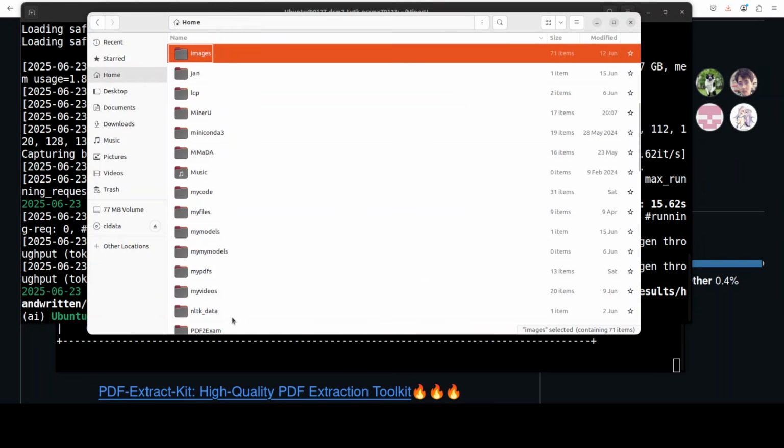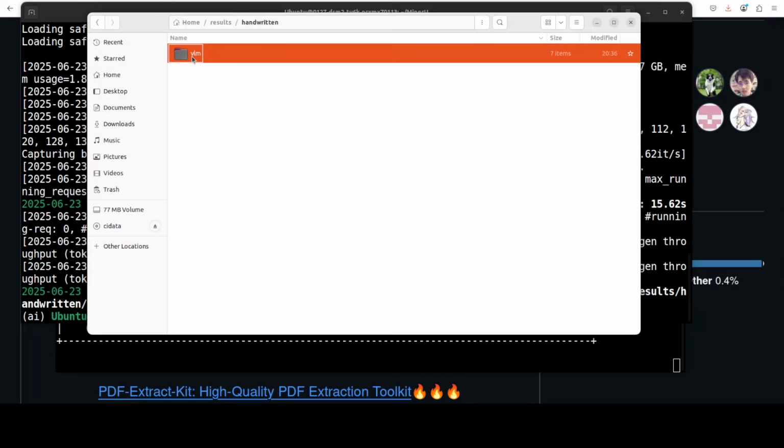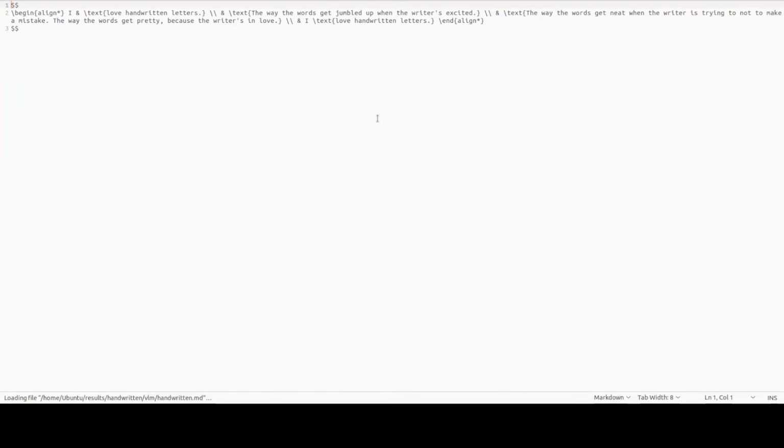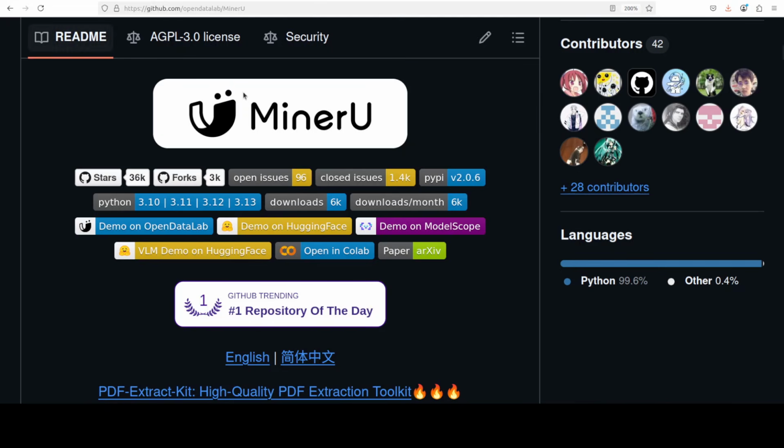Anyway, let's go back and check out the results. And I'm very curious to see the handwriting one. Let's compare it. Yep, so it has put it in the box for some reason. And I'm just checking it. It looks pretty good to me, not bad at all. The way the words get pretty. Yep, but I think it could improve. There are mistakes, but it could improve. Anyway, you are the best judge, so let me know what you think.